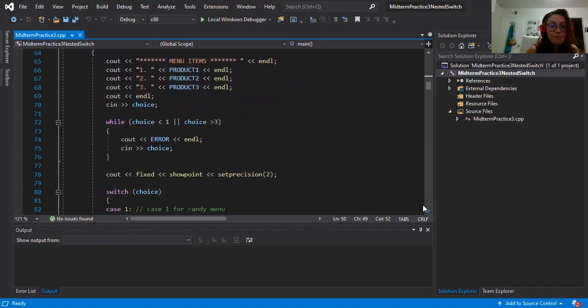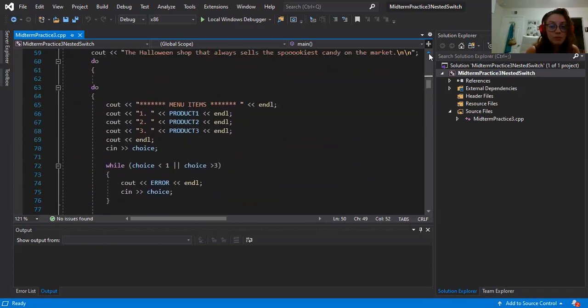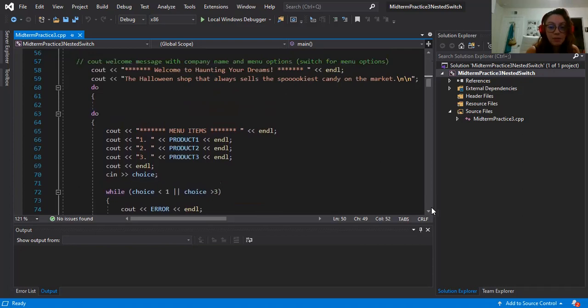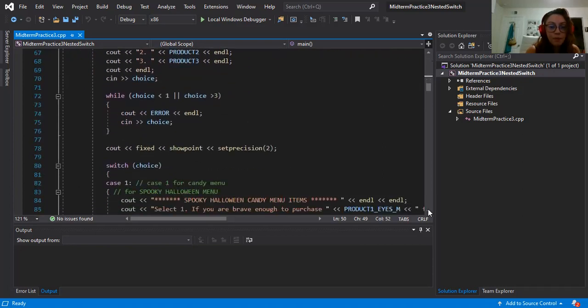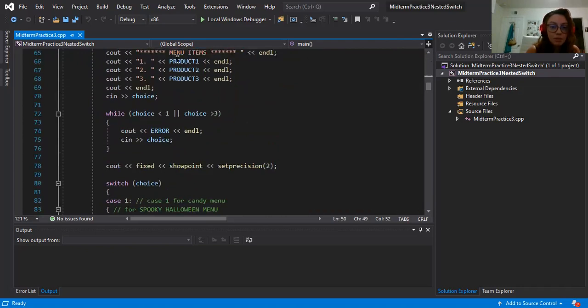Then this is my menu for the outer switch, and then my welcome message. So we had the 3 options. Product 1 is for my candy, this is for the pumpkins, and then this is to complete the order.